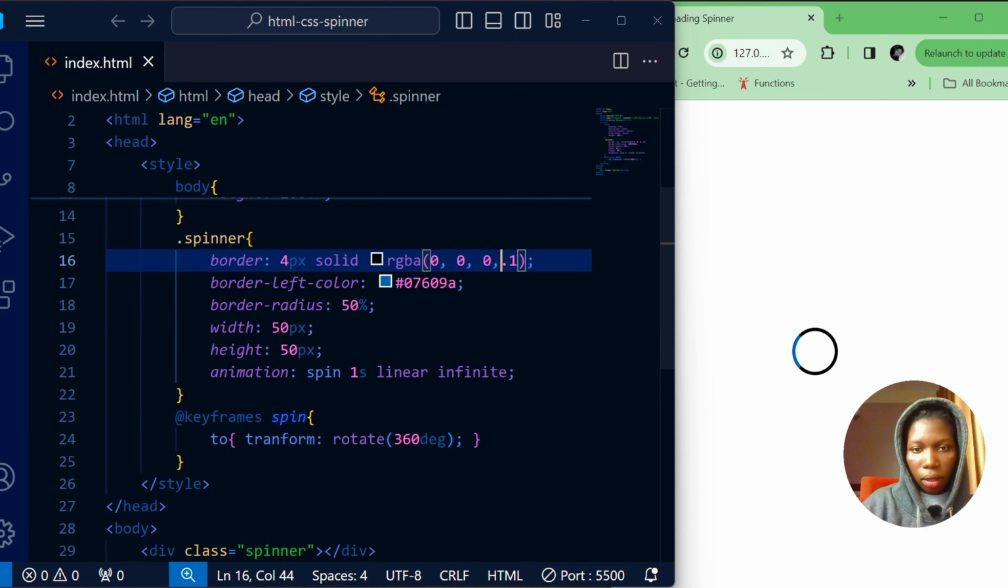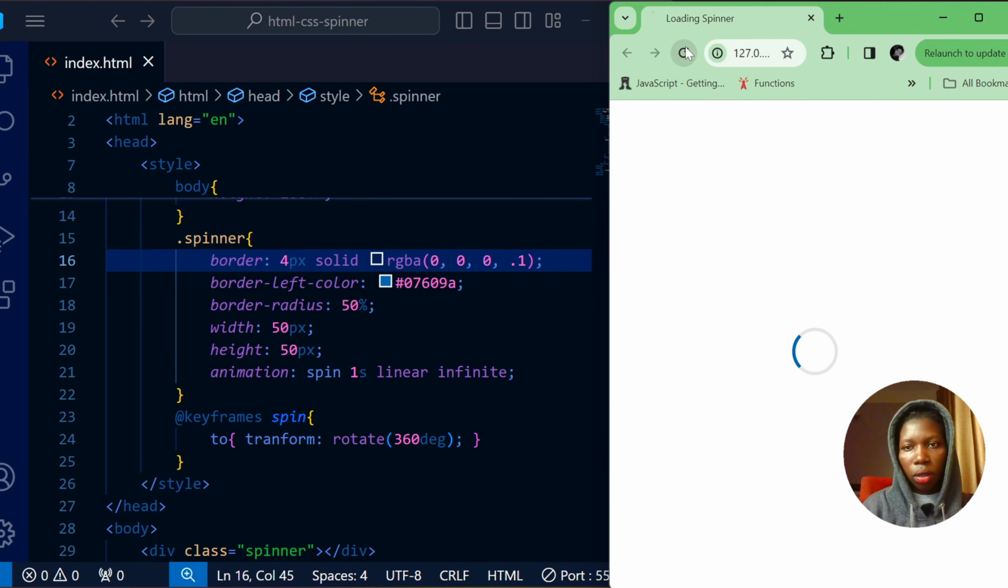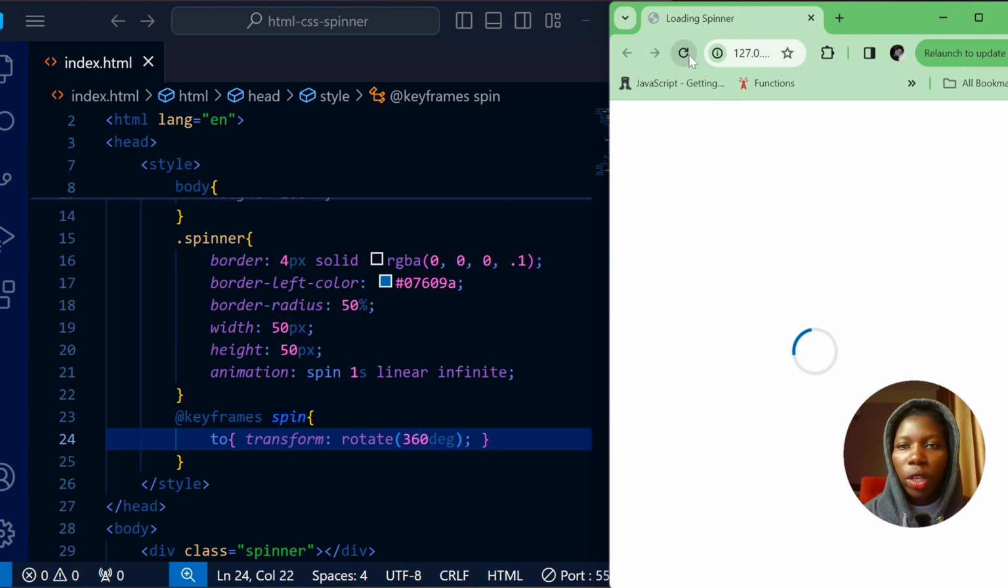So we're gonna add another 0 here. See there, RGBA 0.1. So let's refresh. So when you refresh, you can see now this is our spinner.